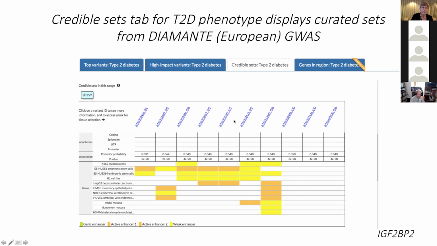Going across the top, these are the variants that are in the credible set. Below each, if any of these variants were located in a coding, splice site, UTR, or promoter region, the box would be shaded in. As it happens, none of these are. But then their posterior probabilities are shown, and also their p-values.